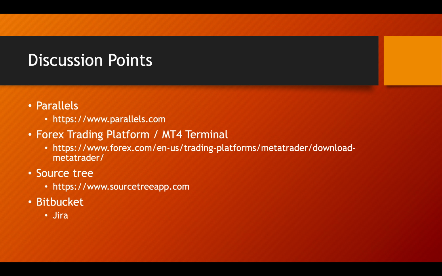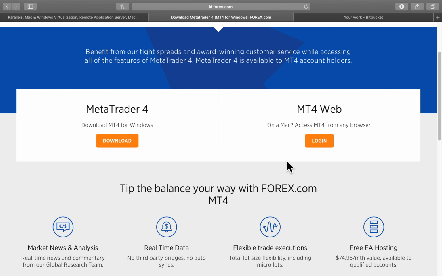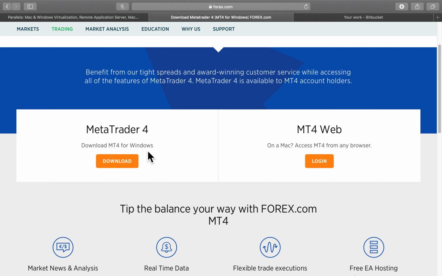After you have downloaded Parallels, you will need to download and install the Forex trading platform and the EForT terminal. You may do so by going to this website. Here's the website, and you will click download for Windows.